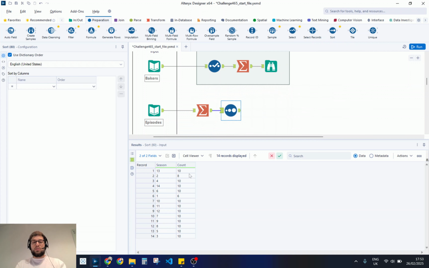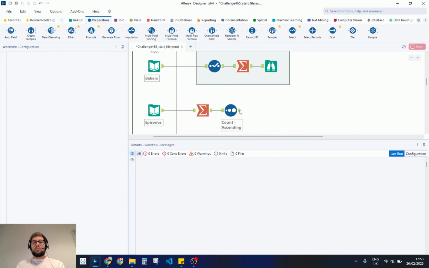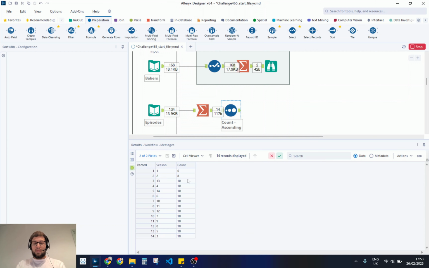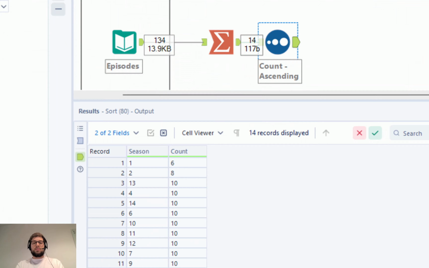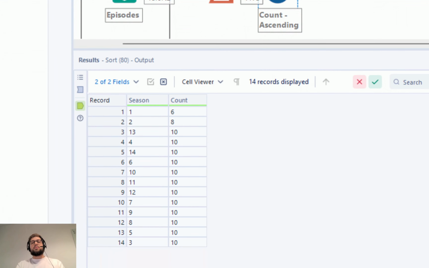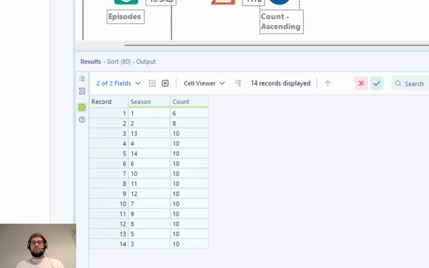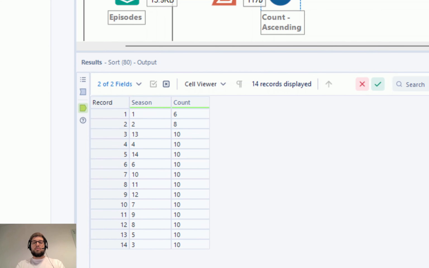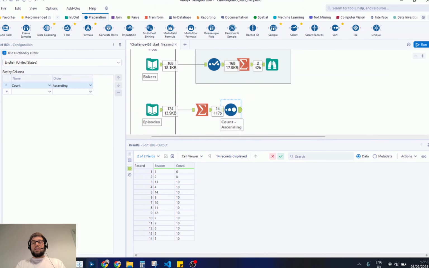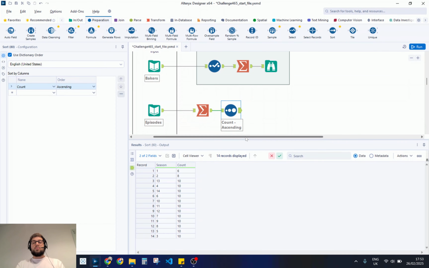And what I can do with the sort tool is sort this count column to start at 6, go to 8, 10, and so on. So I can order the column ascending. And I can do that in the configuration pane here. So I want to sort the count column, ascending. And I'm just going to run that and show you what that looks like. Perfect. So you can see here we have our desired result. Season 1 at the top with the fewest episodes, Season 2 with the second fewest, and then the rest of the episodes combined.